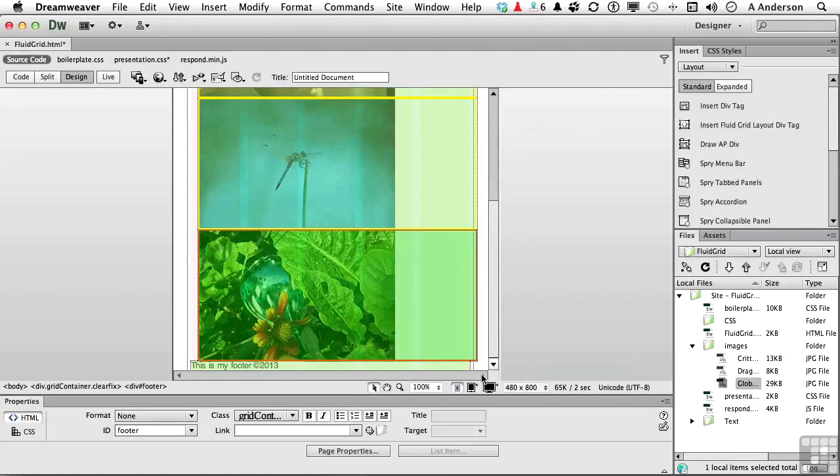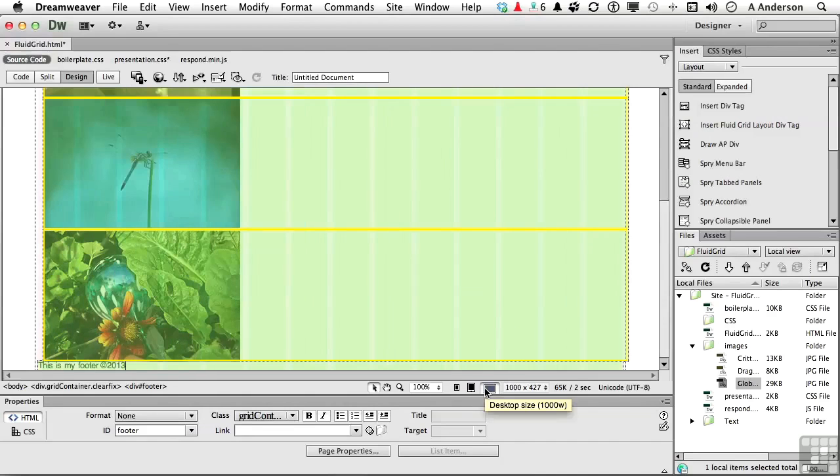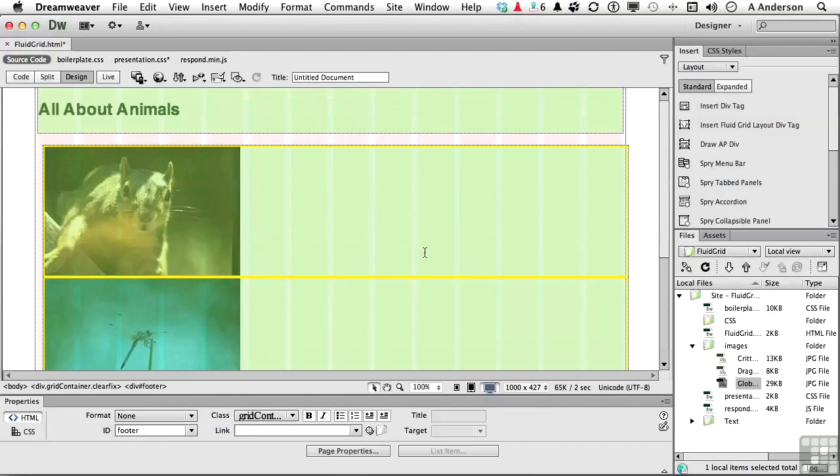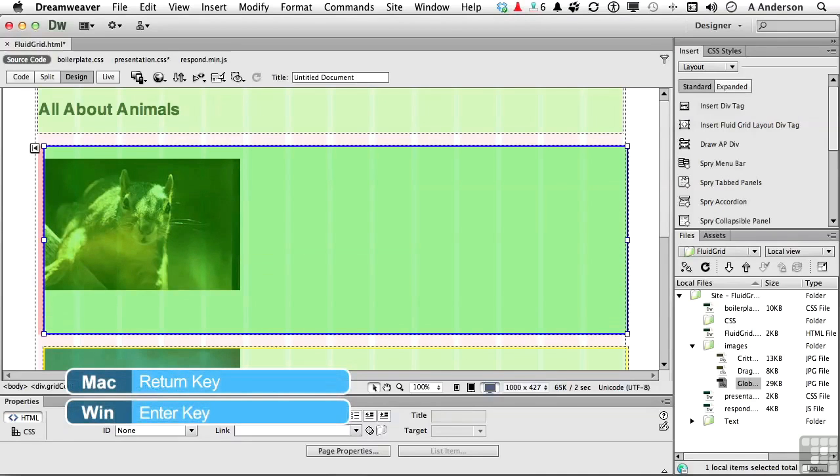If we go into our tablet, as you can see, they spread out based on the number of columns. This one's got 14. We're going to start here. I've got something else to do. I want to put some text with these. So I'm going to go ahead and press the Enter key, twice actually.